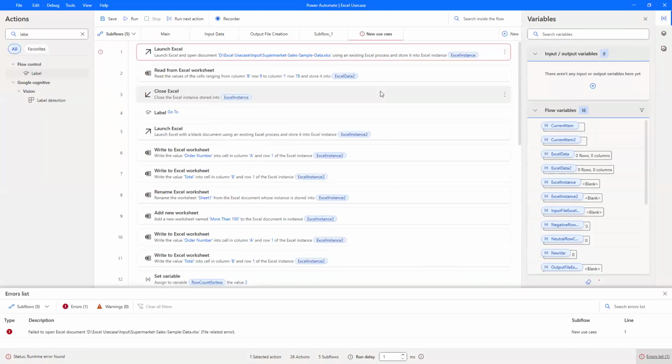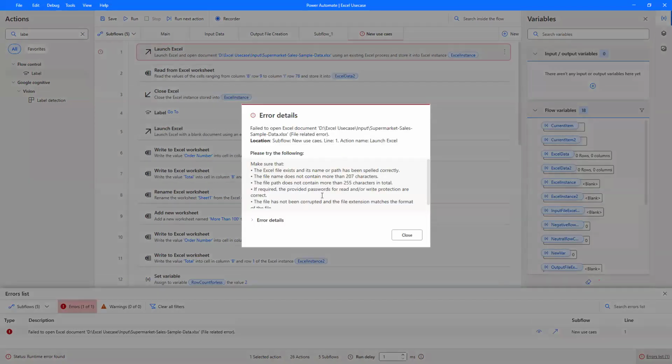Failed. Okay, so in red, where can you check? See, I can see the error here. I can see the detail: failed to open Excel document, this file related error. I have an I sign. I can just click here and I can see more details.